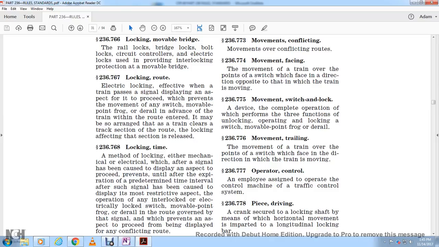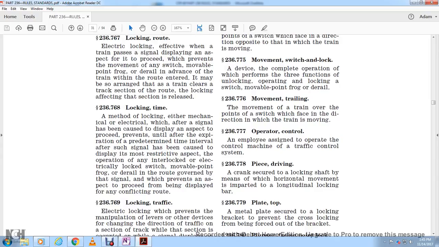Locking, time. Method of locking, either mechanical or electrical, where the signal that has been called to display the aspect of proceed is prevented, after the expiration of the predetermined time interval, from being changed; the time such that the signal has been called to display the restricted aspect, with the operation interlocked with the electrical lock switches, movable point frog, or derail in the route governed by the signal, which prevents an aspect of proceed from being displayed for any conflicting route.